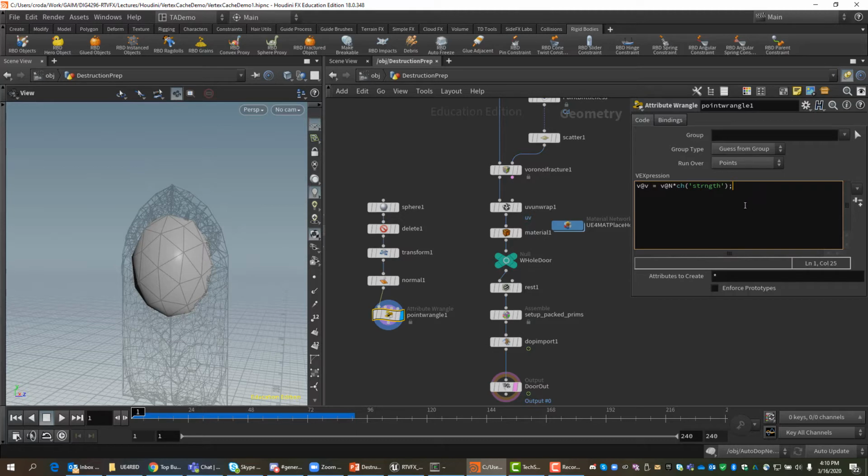So this is a VEX expression, and so what I'm saying is, okay, we've got a vector called v, for velocity, equals the vector, which is the normal, multiplied by strength. And that's all it is. Say take the normal of the object and apply that towards the velocity, the initial velocity we want the simulation to start at, and assign it to a value of v, which is velocity. So we'll just take the normal value, multiply it by a thing called strength, and then assign it to the velocity.